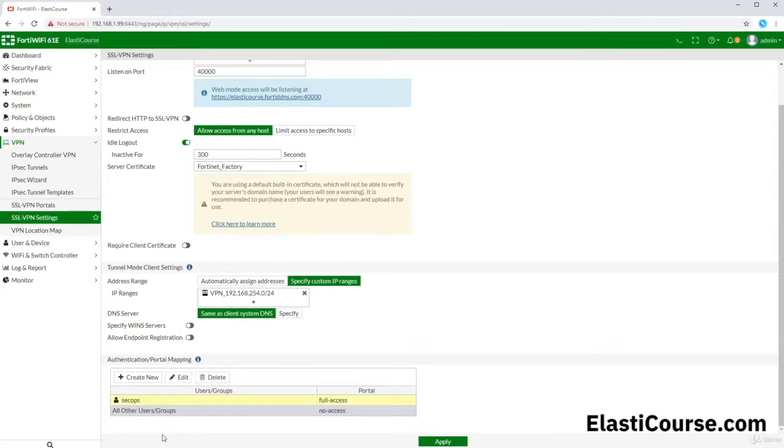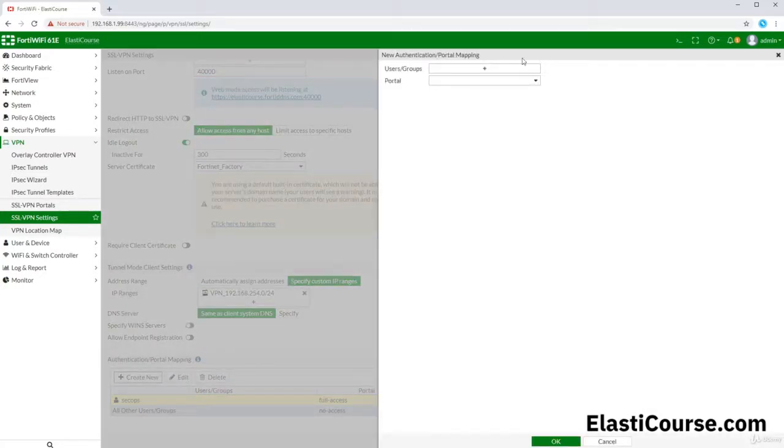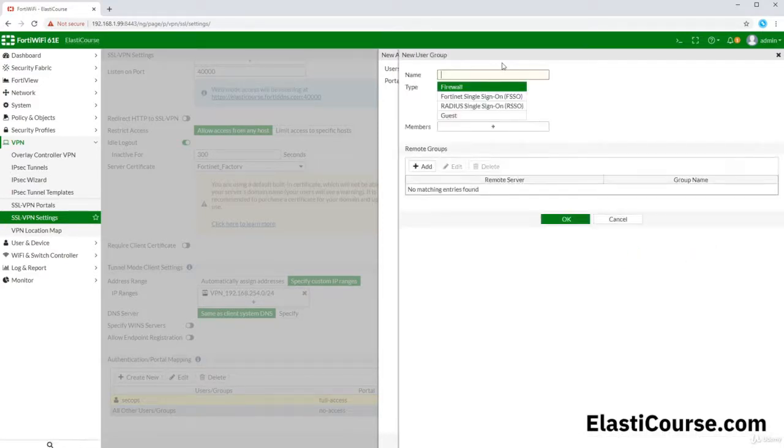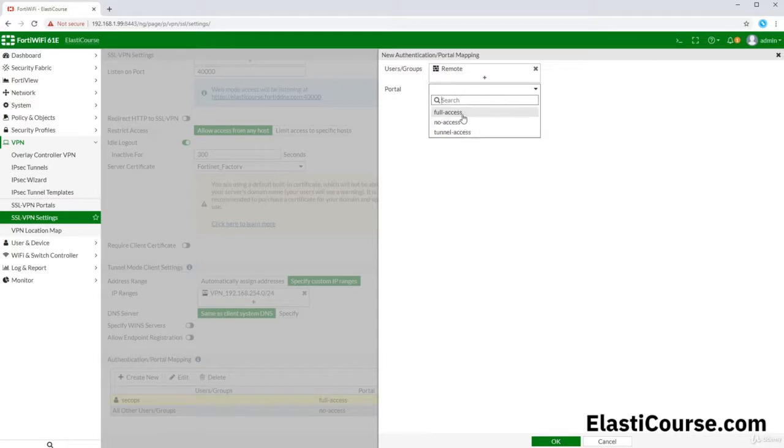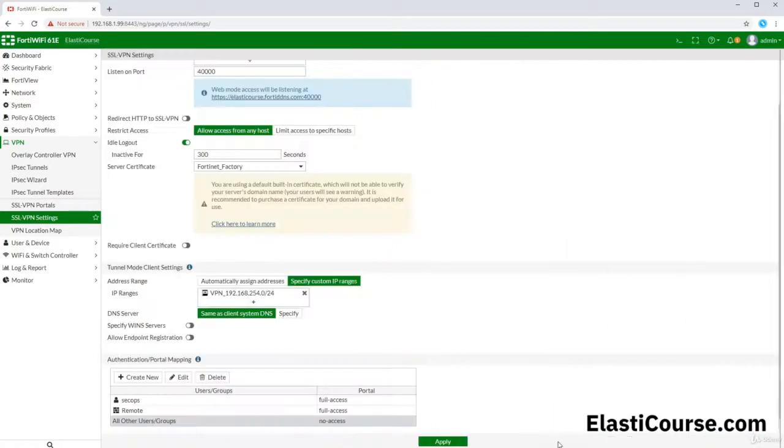And for portal mapping, we define which user gets the full access portal and which users are given the no access portal. From here, we can create a new authentication portal. We can create a new group for our remote users, and we're just going to call this remote. We can either define individual users or actual remote groups from an LDAP server. Once we add our user to the group, we can select this group and specifically choose which portal we want to give. We hit OK. And now we have different authentication portals configured on our firewall.